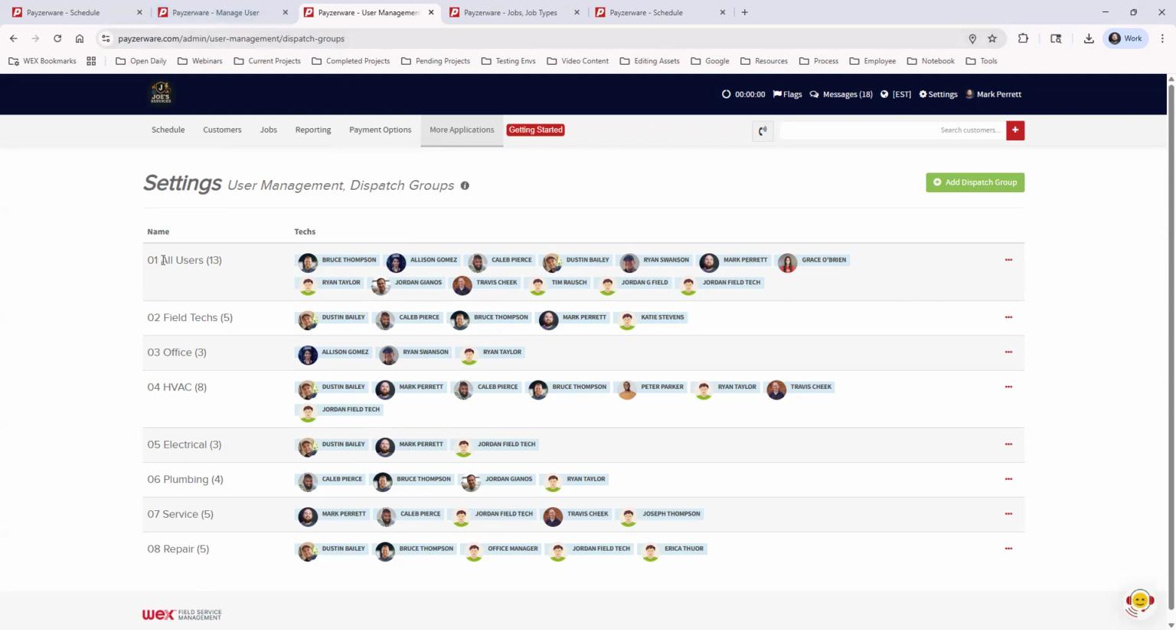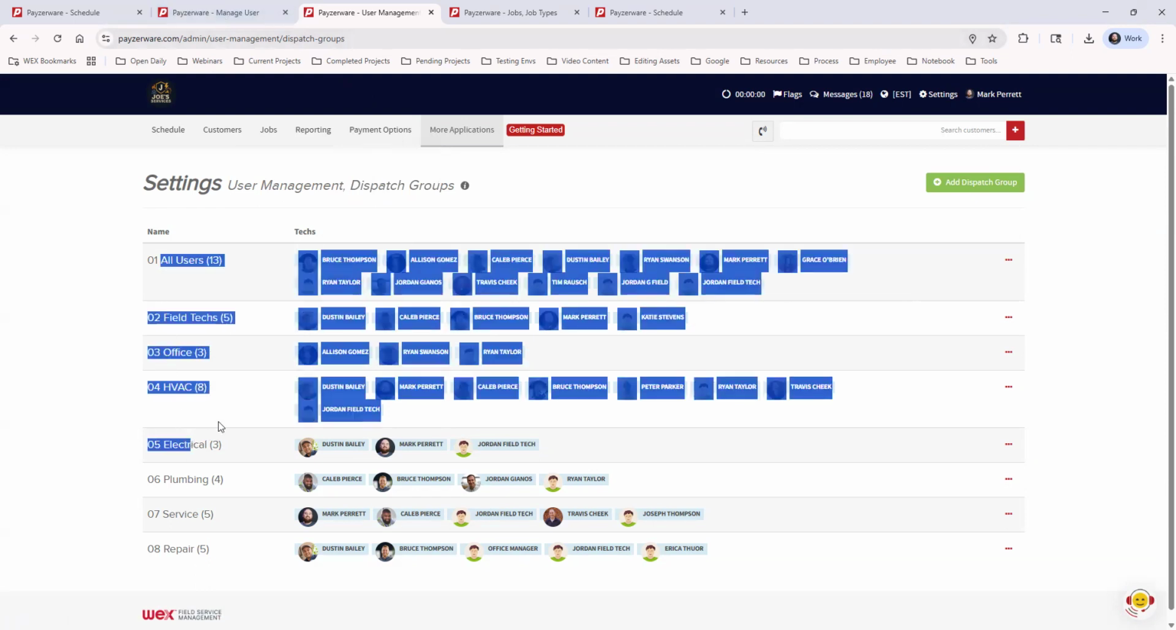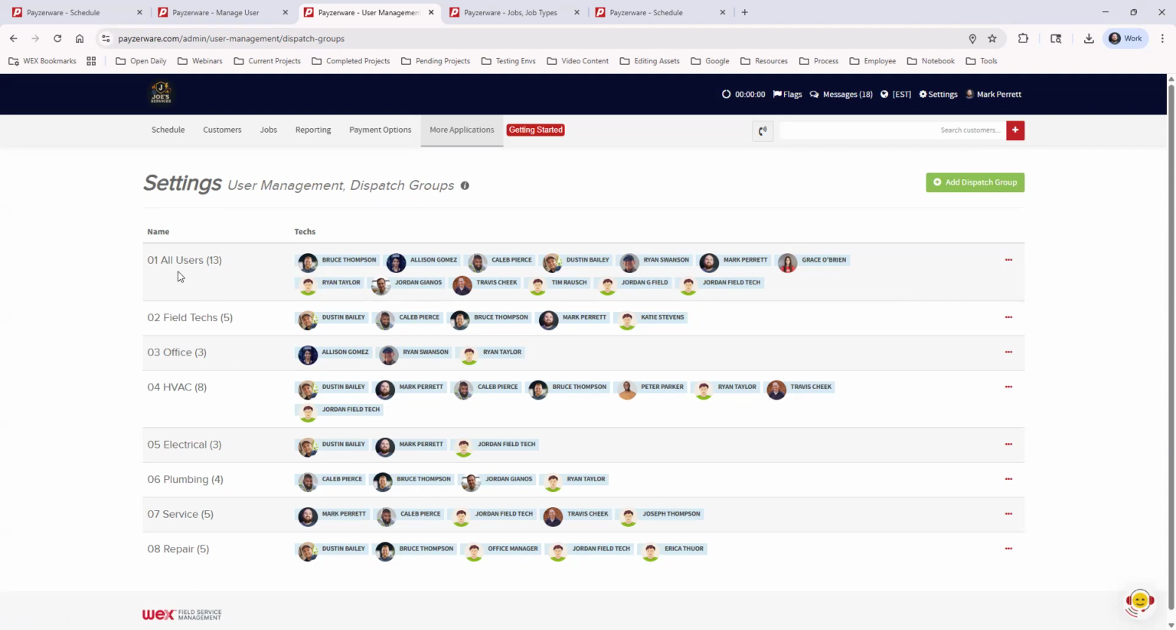And just as a pro tip, these will be in alphanumeric order, but if you want them in a specific order, you could just add a number to the beginning of the title, and then that will put it in the order that you want, which is what I have done here.